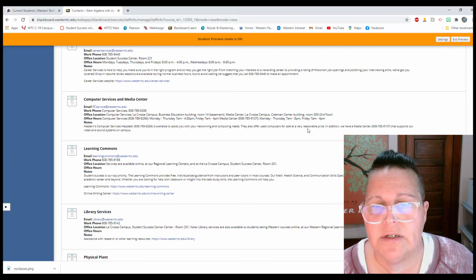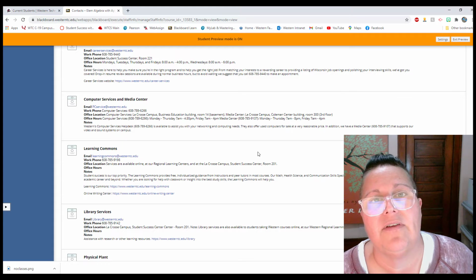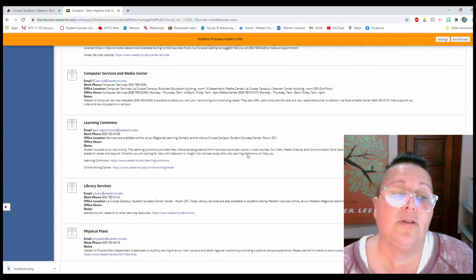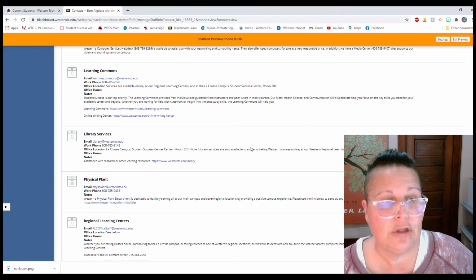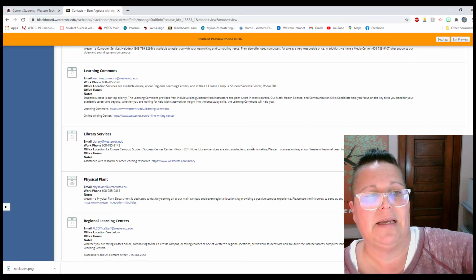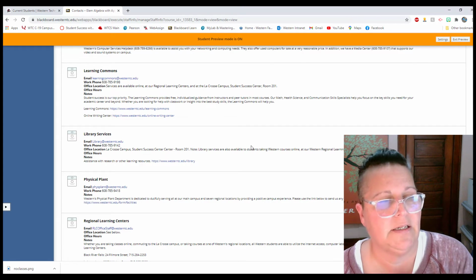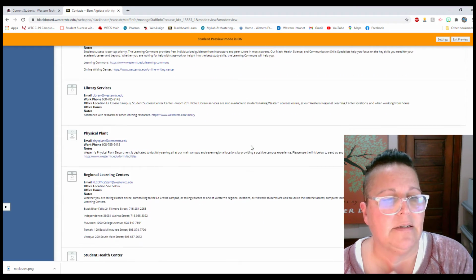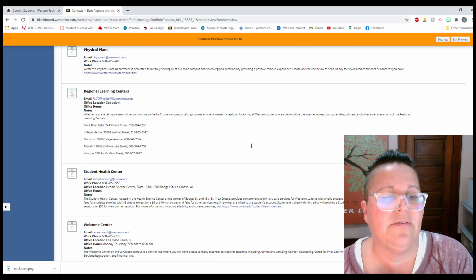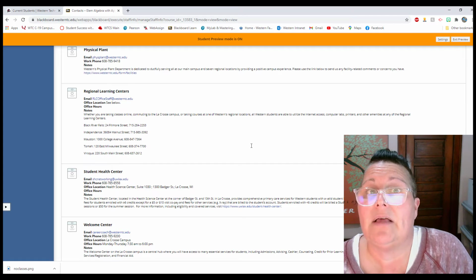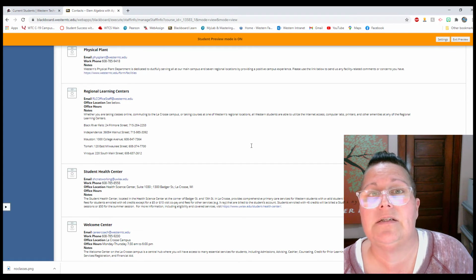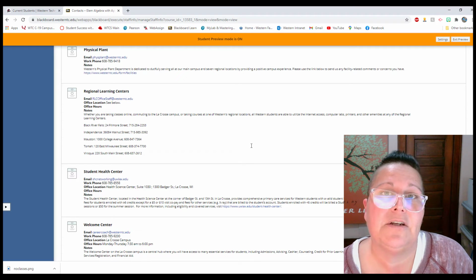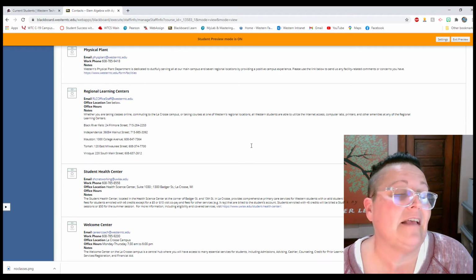I think these hours are a little bit off. I believe they're available most days, 24 hours, or at least until 9 or 10. The Learning Commons, which includes the Math Center, the online Math Center, is a very helpful place to go. There's the Library, and the Regional Learning Center's information is there, along with the Student Health Center, which might be a good thing to know, especially over the winter months.